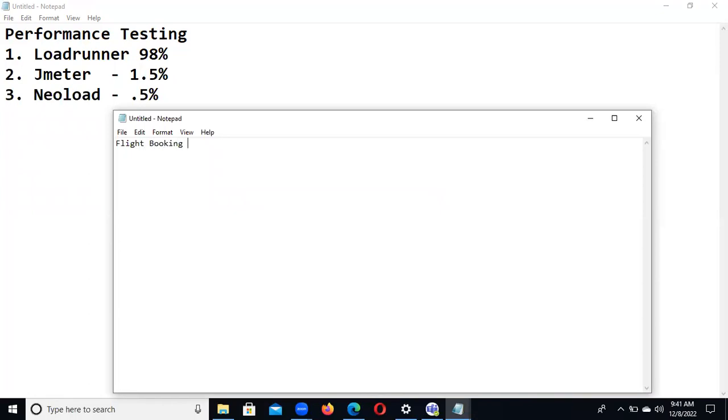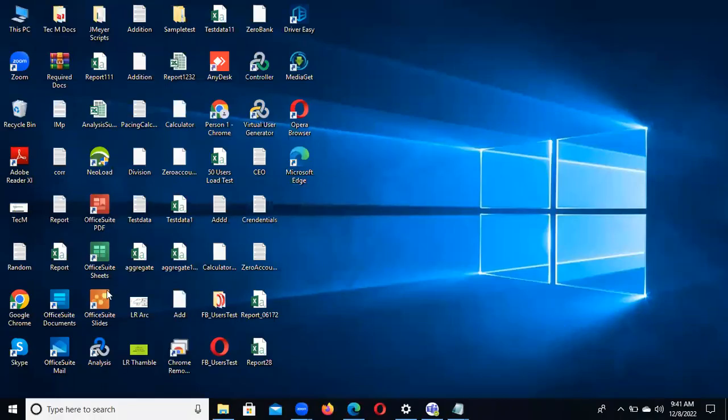Flight booking application. Okay. For this application, we want to do performance testing. Before you do performance testing, you need to understand what things we can do. Like in flight booking, we can launch the URL, and you need to understand the business flow. Business flow is nothing but any one of the flows.